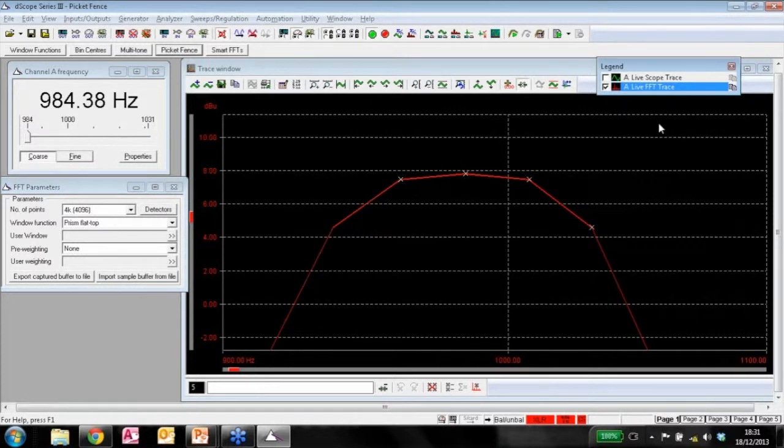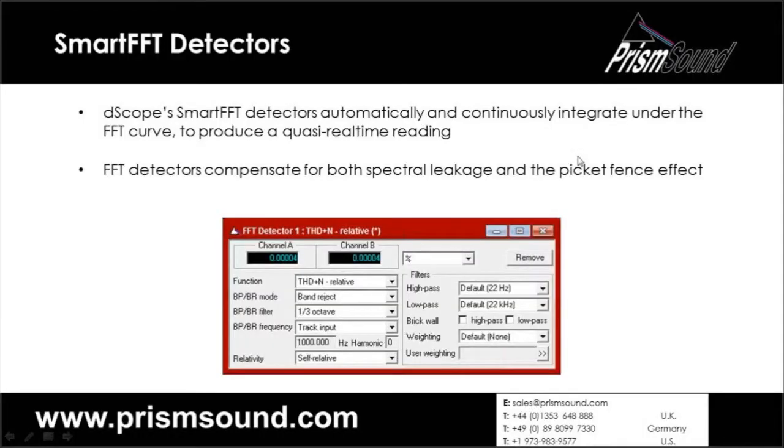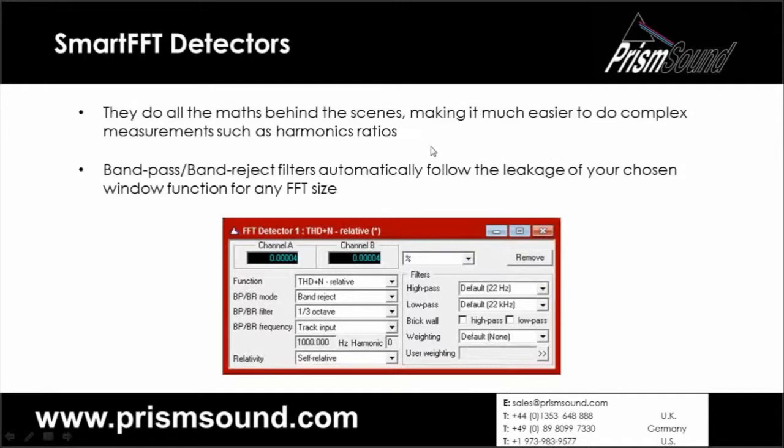Another method, the preferred method for us, that accounts for both the picket fence effect I've just been talking about and the spectral leakage I was discussing earlier, is to use our smart FFT detectors. These automatically account for the integration that you have to do, and they do this every single time your FFT buffer updates, so you get a quasi real-time reading as well. They compensate for both the effects I've been describing today.